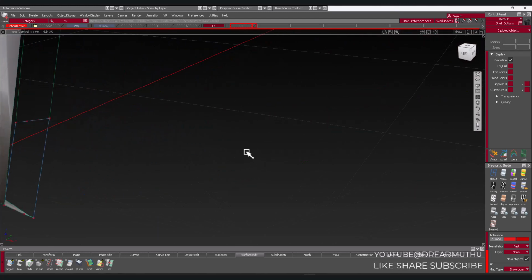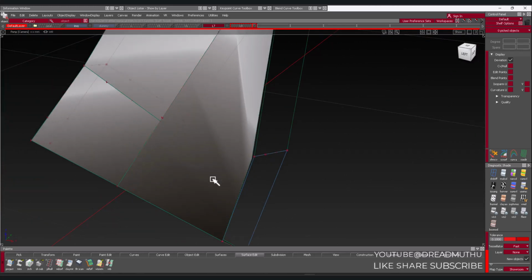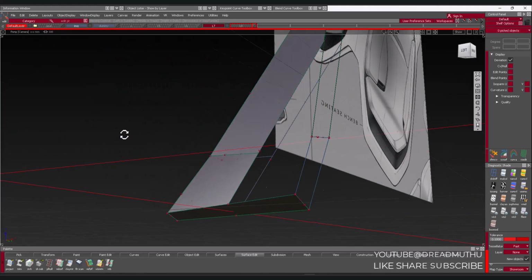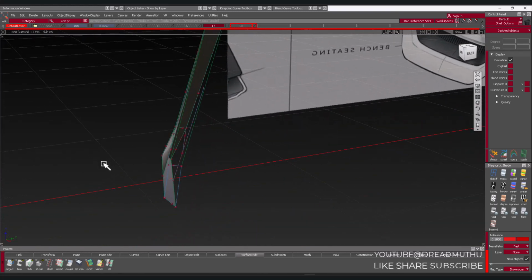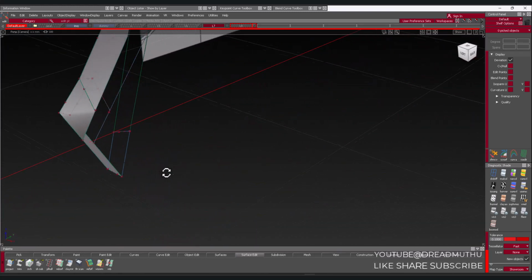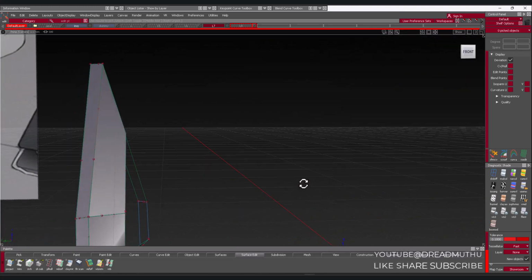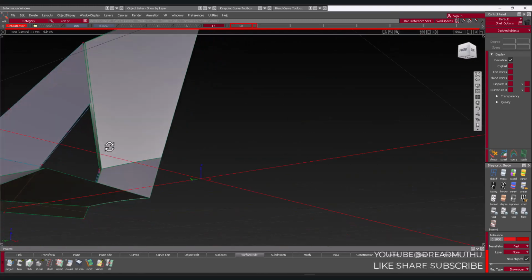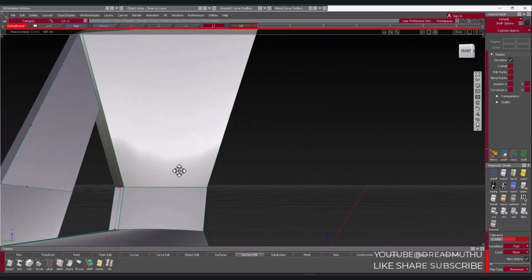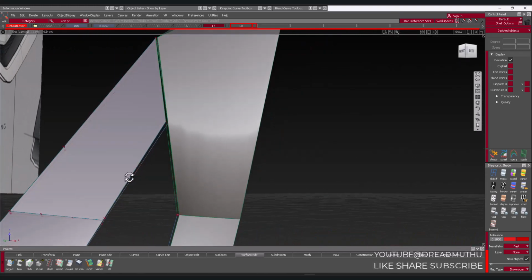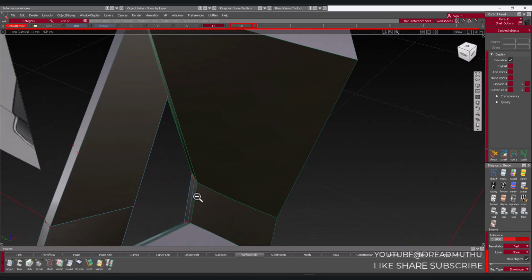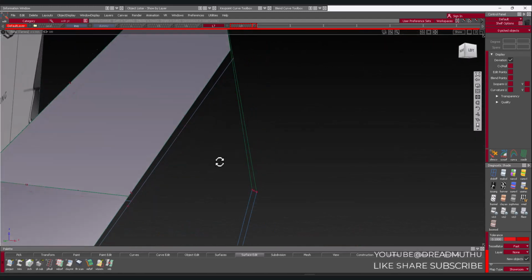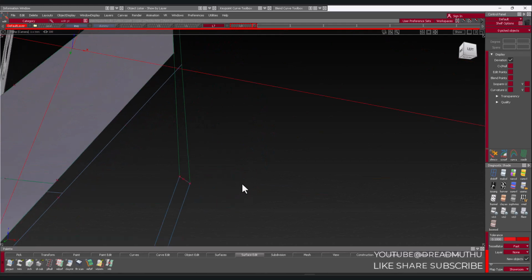Undo. Undo that. So if we move that locally, then we might have to lose the shape here, so we will just keep it like that, and then we create the surface. So it's like this.